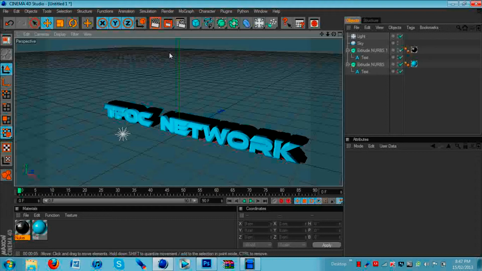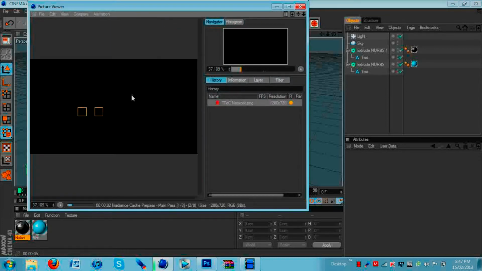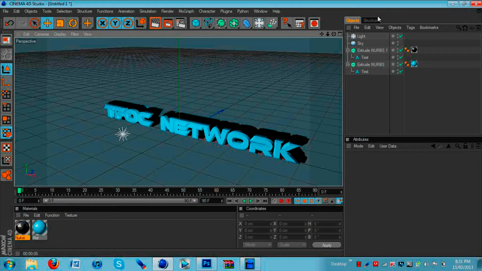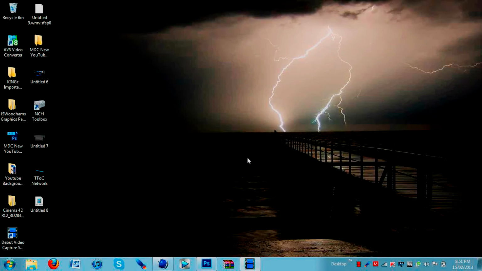Now you're gonna want to render it, so you click this until the screen pops up. Alright, and now it's gonna render the image. Alright, so I'm gonna skip ahead. Alright, it's done rendering, so what you want to do now is exit. Exit everything. Make sure it's saved.